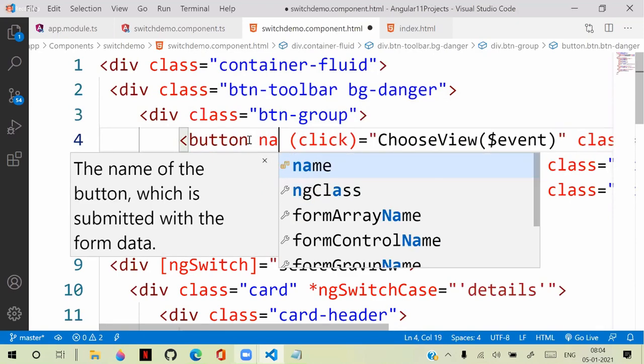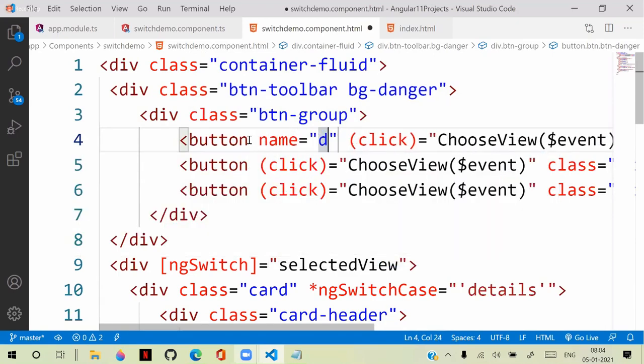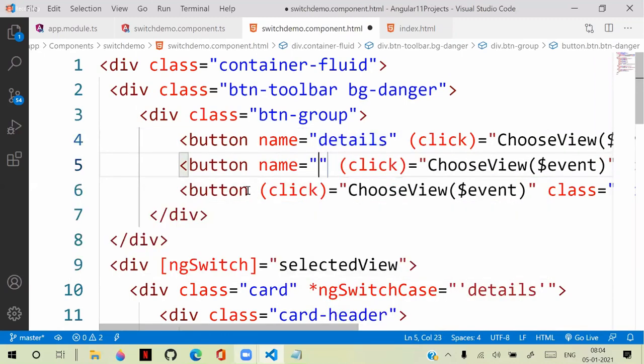So my first button will have a name called details. My second button will have a name called preview. And my third button will have a name called description.